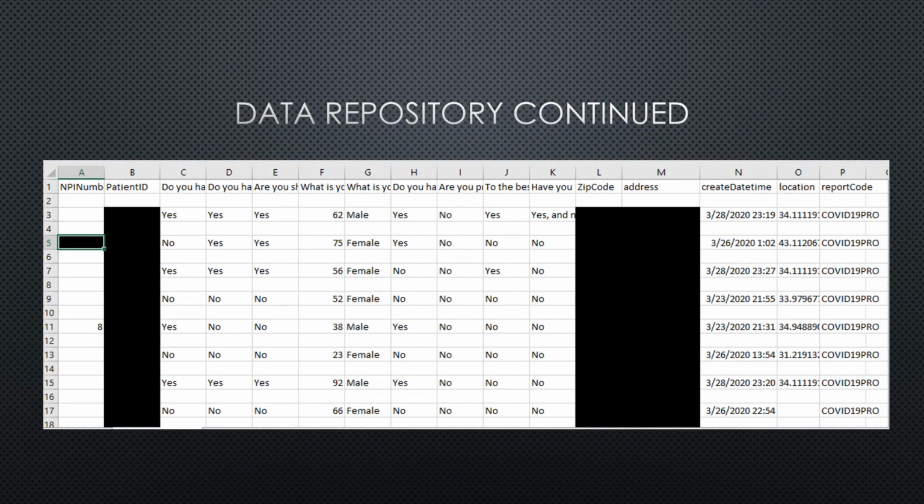This is an example of what the COVID-19 Pro screening can do. You see here we blacked it out, but there are personal patient IDs that you could put in, and zip codes and addresses. That's just to protect the ones that have already done it. But we can gather all this almost the minute they take it and submit it, and it shows up in this data repository.